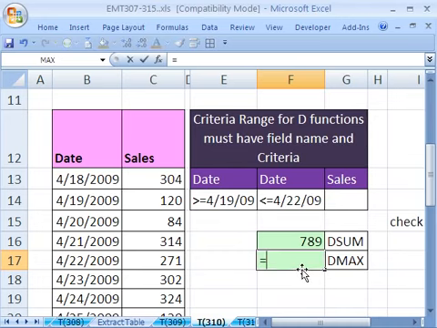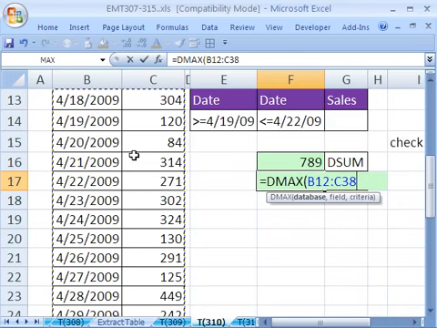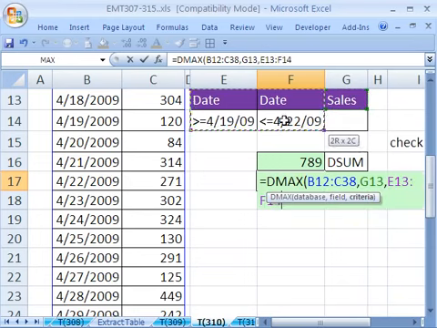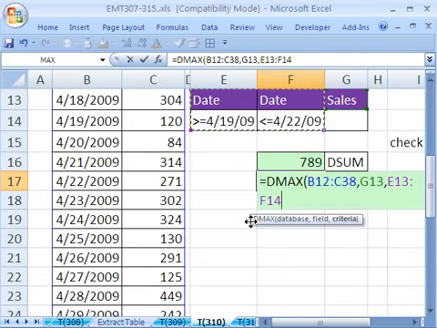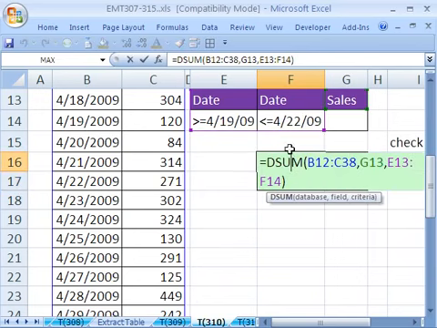Let's do DMax. Equals DMax, the whole database, Control-Shift down arrow, F4, F4, F4, comma, field name is sales, comma, and our criteria. Close parentheses and enter. So there we've found the max and the sum. And that is DSUM date criteria.